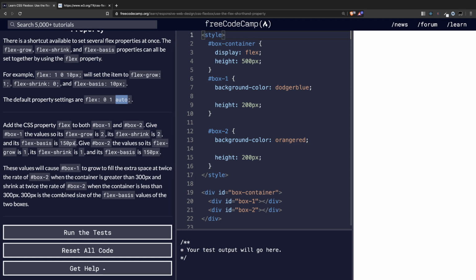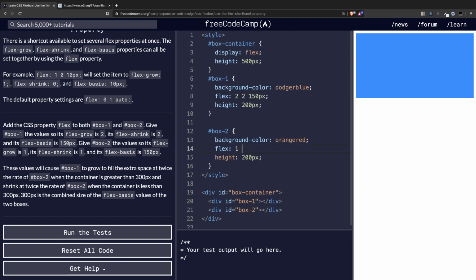Add the CSS property flex to both box 1 and box 2. Give box 1 the values of flex grow 2, flex shrink 2, and flex basis 150 pixels. Okay. Give box 2 the values flex grow of 1, shrink of 1, and again 150 pixels. So now what happens?